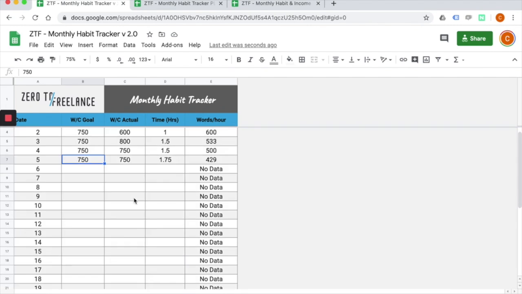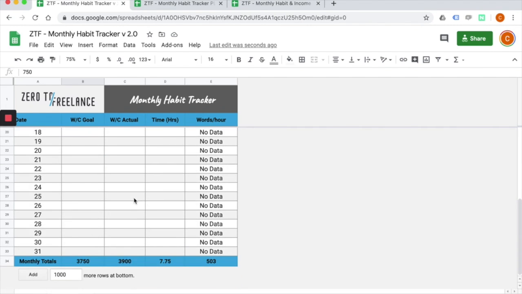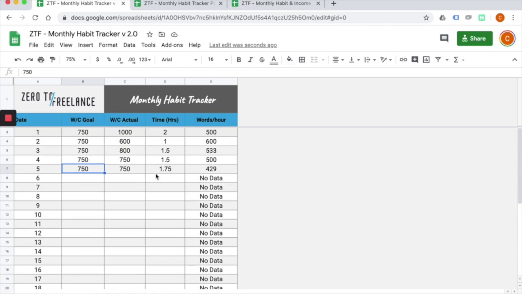And it also, when you scroll to the bottom, shows you how many words you've written so far in the month versus the goal that you set out, the total time you spent, and your average words per hour for all of the content you've written so far in the month. So that's the monthly habit tracker.